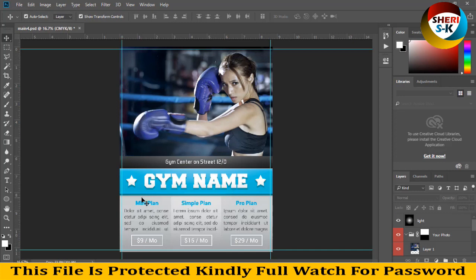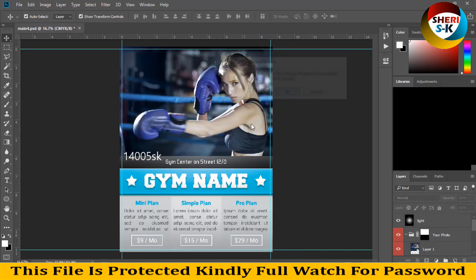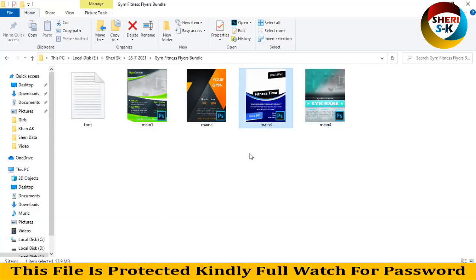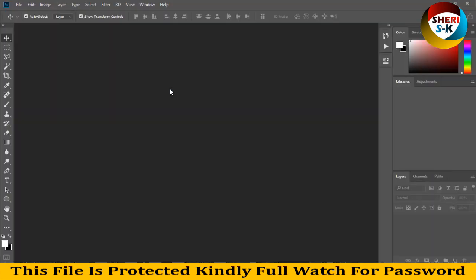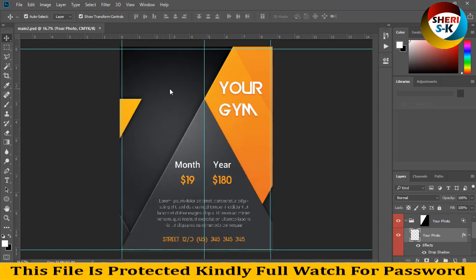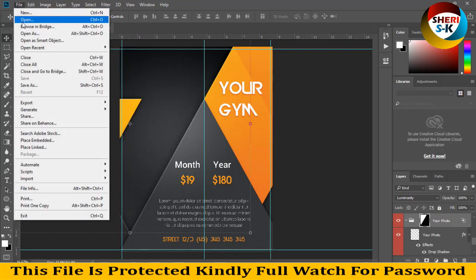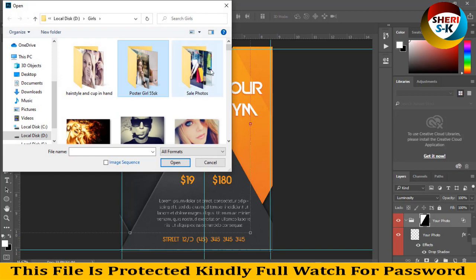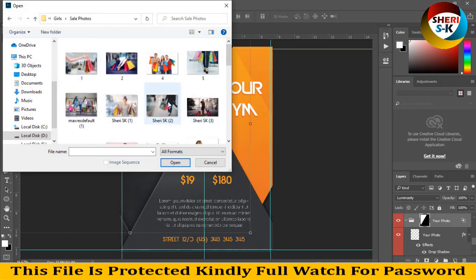Write anything. Here is Mini Plan, Simple Plan, and Pro Plan. You can edit it. And the same here, so you can import your image, write any text or title, or write your offers. Here is your photo, so I apply the last file as the last photo, and like this.